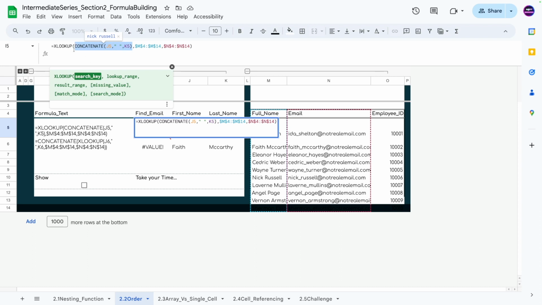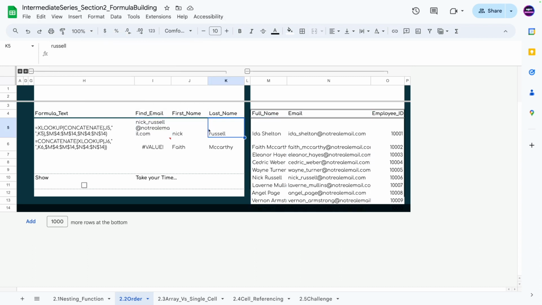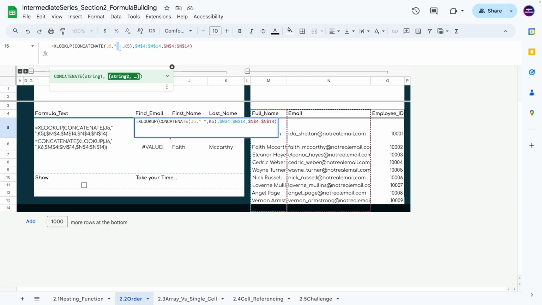Because the result of the concatenate of J5 and K5 is Nick Russell, along with that extra space that we have, it will make the search key a full name, Nick Russell.